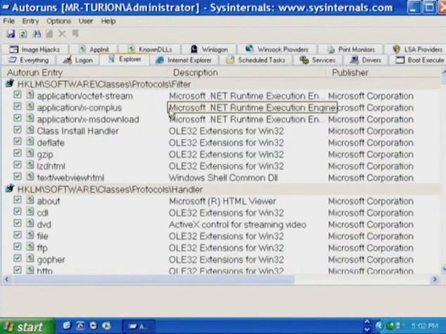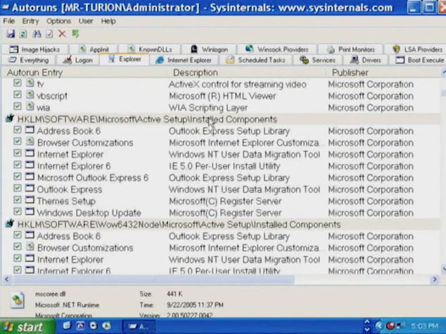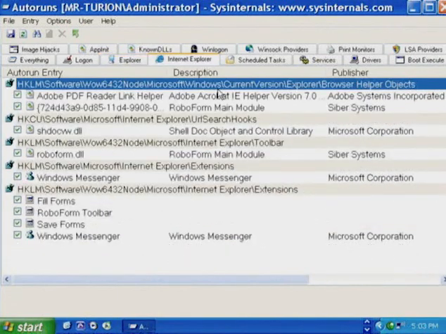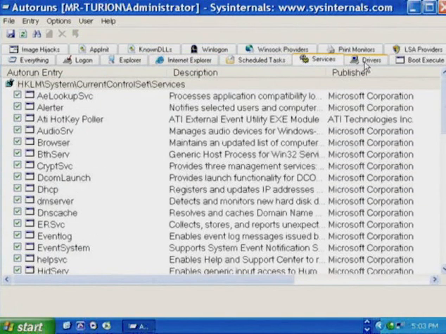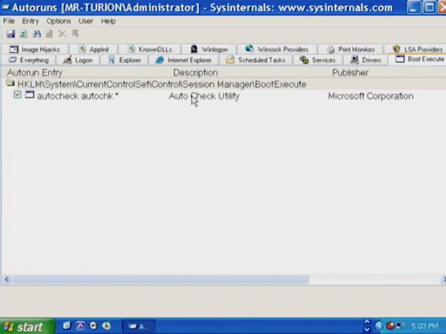If we go to the Explorer tab, we see items that are configured to add on to Internet Explorer, like protocol filters or protocol handlers, setup installed components. If we go to Internet Explorer, for example, we see the infamous browser helper objects that are configured on this system. There's scheduled tasks, auto start services, any driver that's not disabled is shown here. Items that execute at boot time by Session Manager.